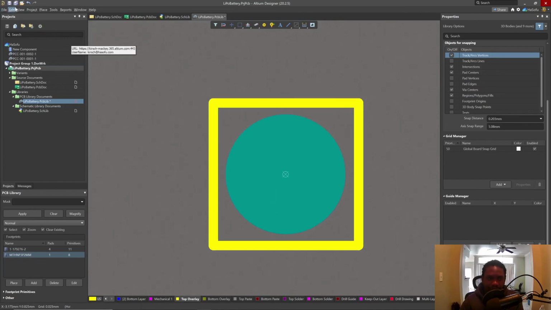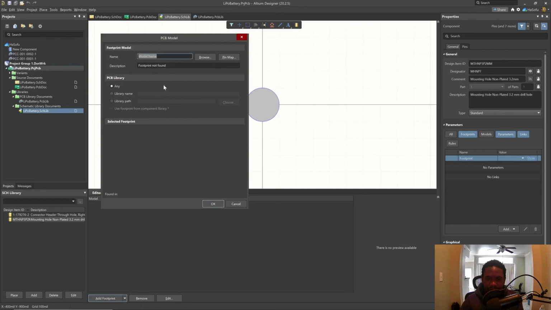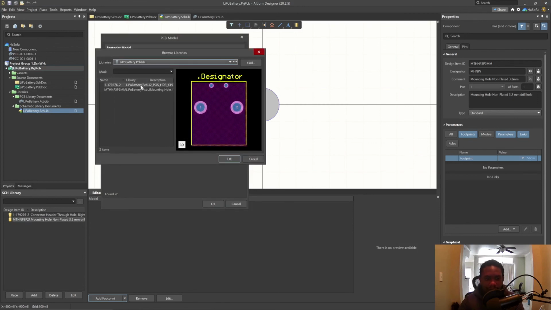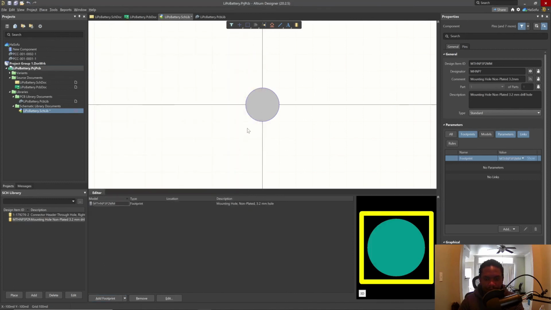Great. Let's save everything. The name of this footprint is MTHN, so on and so forth. Let's go back to our schematic. Add footprint. There we go. Click OK. Okay again. Great. Save all. Very good. This mounting hole is finished.